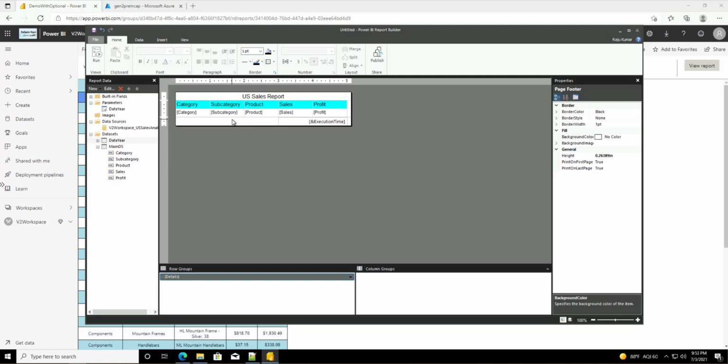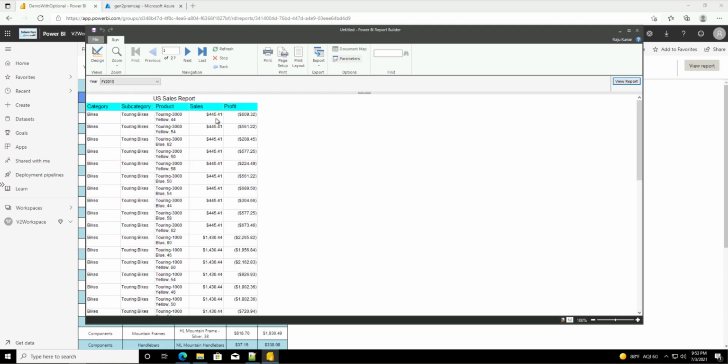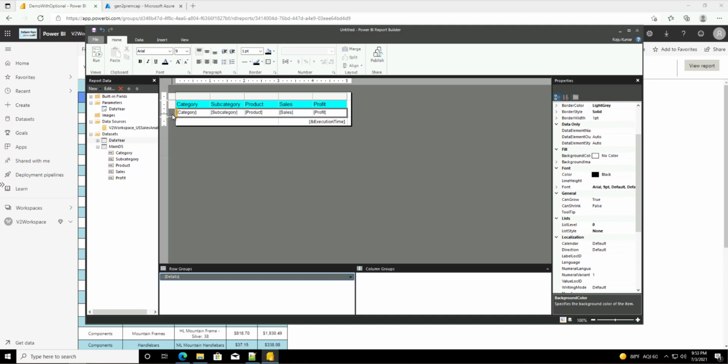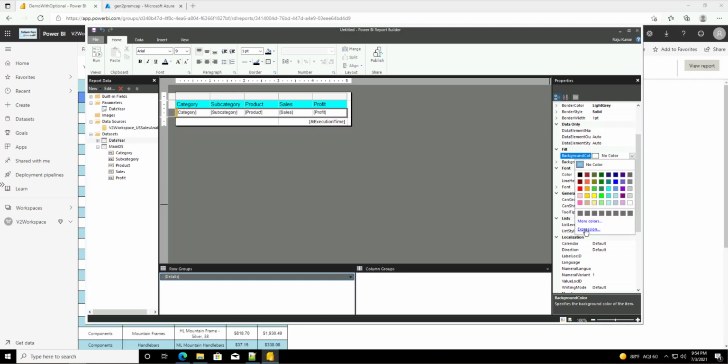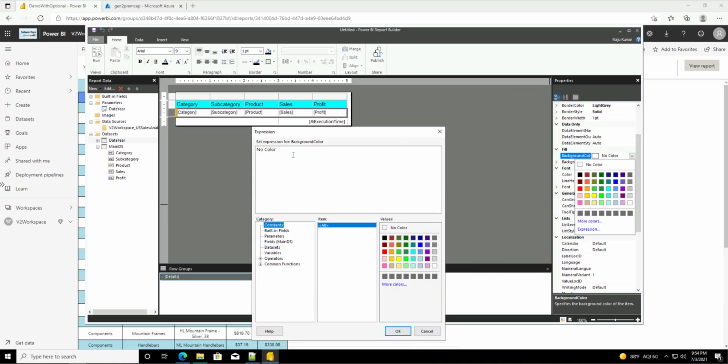Now, at this point, I am good with my report. And just to test my report, I can click on run, and we will see the report works as we expect. Apart from the fact that we also wanted the alternate row to show a different color. So I can select this row, and you'd notice that previously we selected this background color and we changed that background color. If we click on that, we will see also expression. This is where I can say that the color property of the background can be changed through an expression.